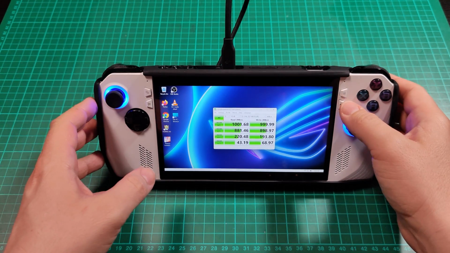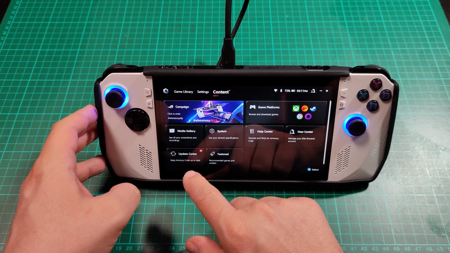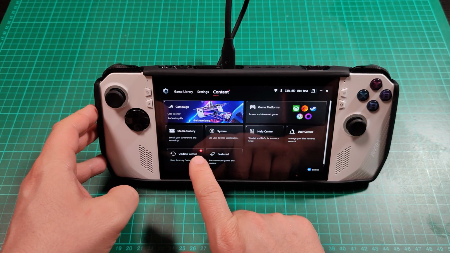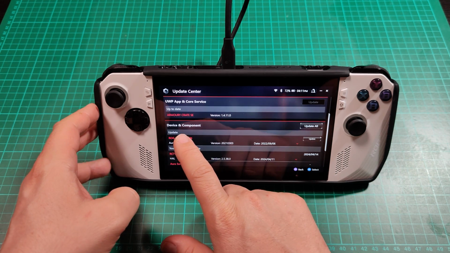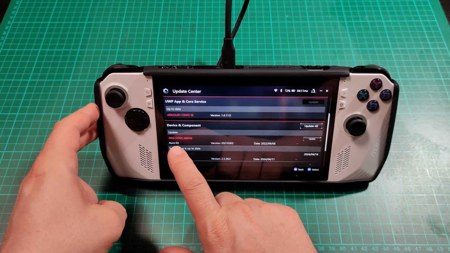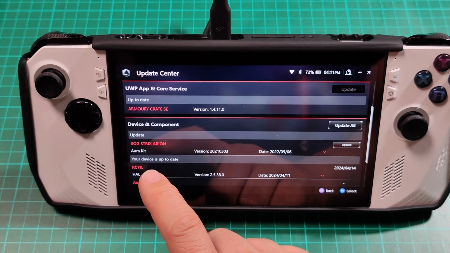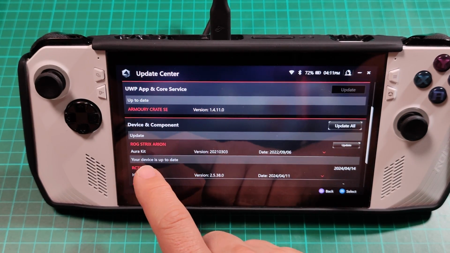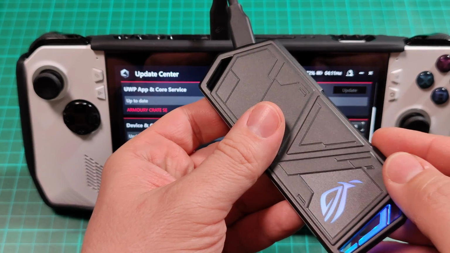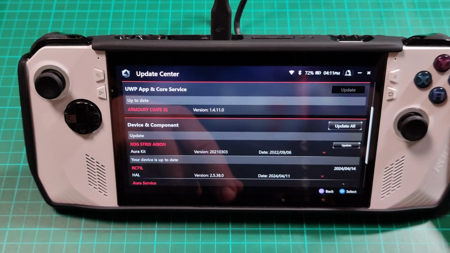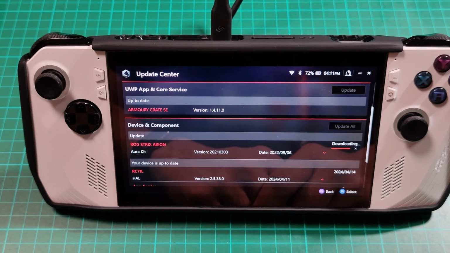And now I'm curious about other things, so I'm going to open the Armory Crate, and I'm going to go to content, and I already have here a notification for the update center, and I get here something device component ROG. Let me zoom in for you to see better. So ROG Strix Arion Aura Kit, so probably that's going to control the RGB here. So I'm going to install that update. I'm going to press on update all, and I'm going to wait for it to finish.